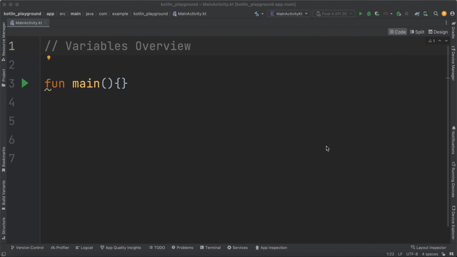I am Bilal and today we are diving into one of the most important building blocks of Kotlin, variables. We will cover everything you need to know to get started, from declaring variables to understanding the types. Let's get right into it.